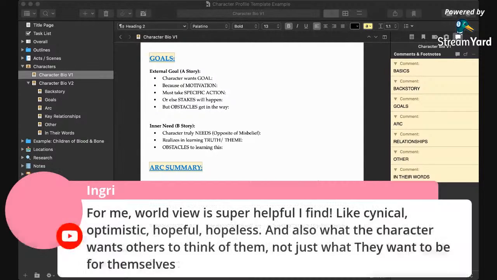Let's see. Ingrid says, for me, worldview is super helpful. So I asked earlier, you guys, what some things you found really helpful to put in the character profile. So here's some additional things. So worldview could be cynical, optimistic, hopeful, hopeless. Also what the character wants others to think of them, not just what they want to be themselves. I really like that.